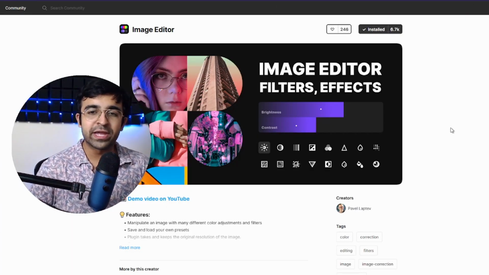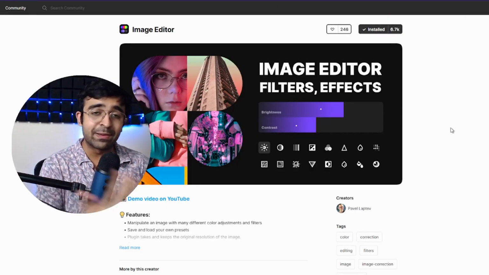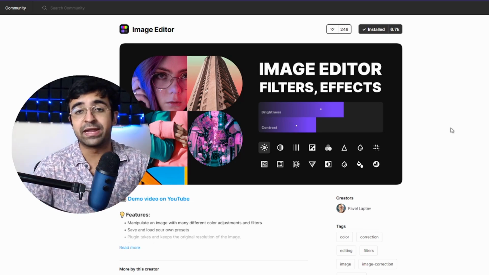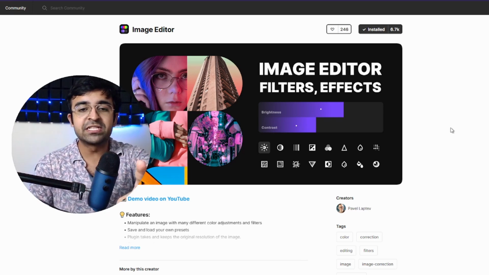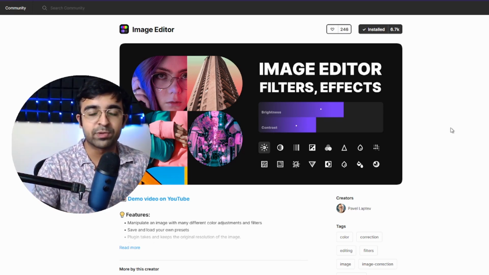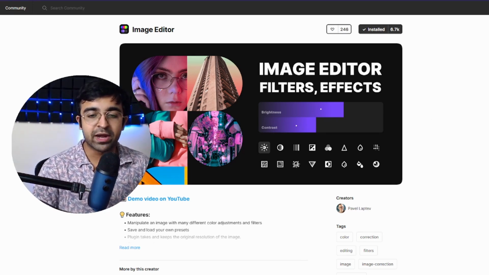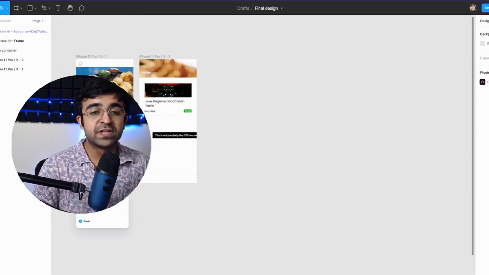Now it'll be super annoying if you have to edit an image in a separate software, then come to Figma and then insert that image into Figma. Long process, let's shorten it. Image editor is actually what is going to help you out here. Now image editor is a free plugin and you can quickly go to whichever image you like.